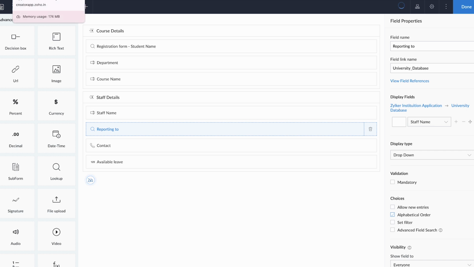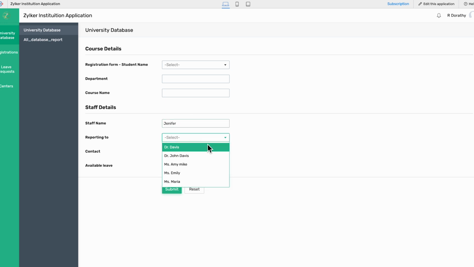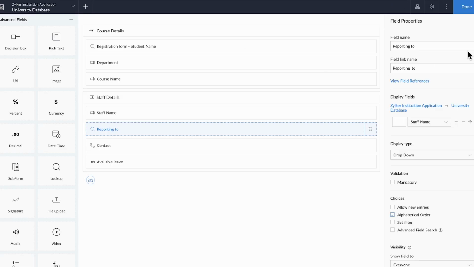So now if you just access the same in the live mode, if I am entering a new staff, this person will be reporting to John Davis or Emily. All these are the staff names that I have fetched from the same form, which is university database, right? So this is an example of a self lookup. So using your lookup field, you can create unidirectional, bidirectional, and also self lookup, and the field properties help you to configure your required display fields, right?